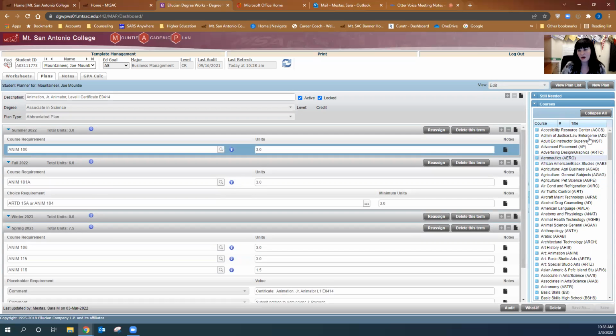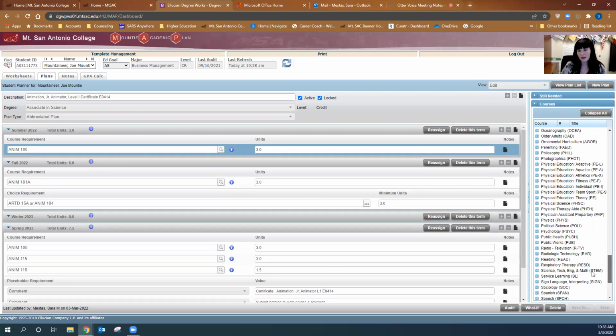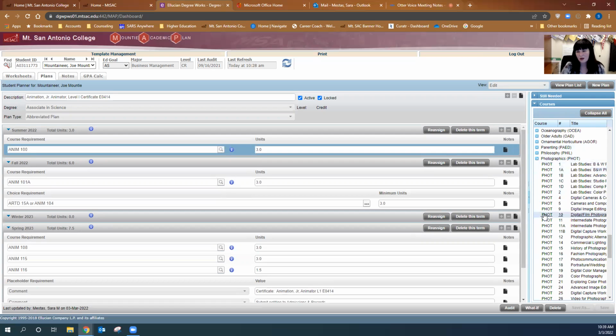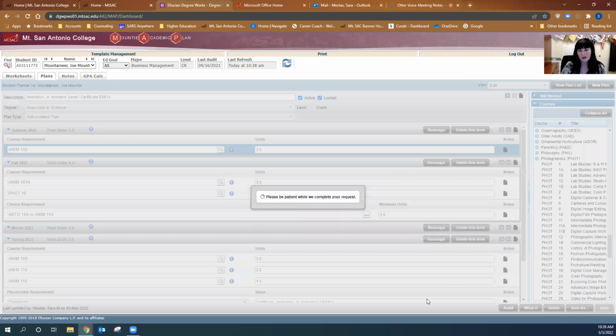You can also see all classes on the side. So if you're like, you know what, I also want to take a photography class, that sounds awesome. You can find photography. Why can't I find it? Oh, there it is. So I can even drag and drop a class on there. If I want to take photography, you can drag it and drop it and save it.